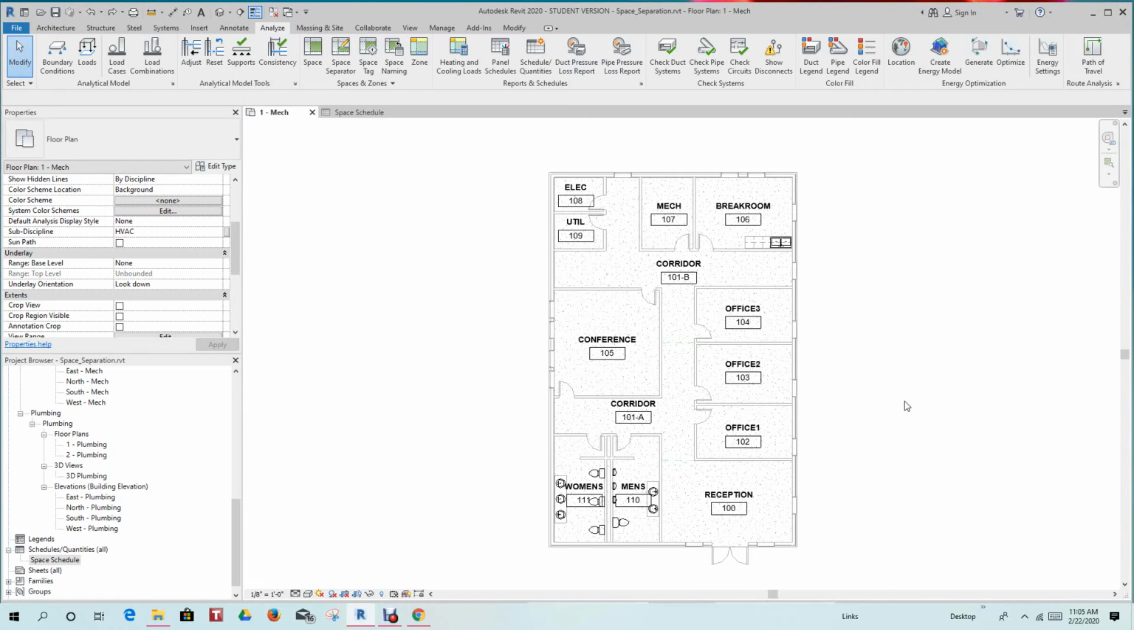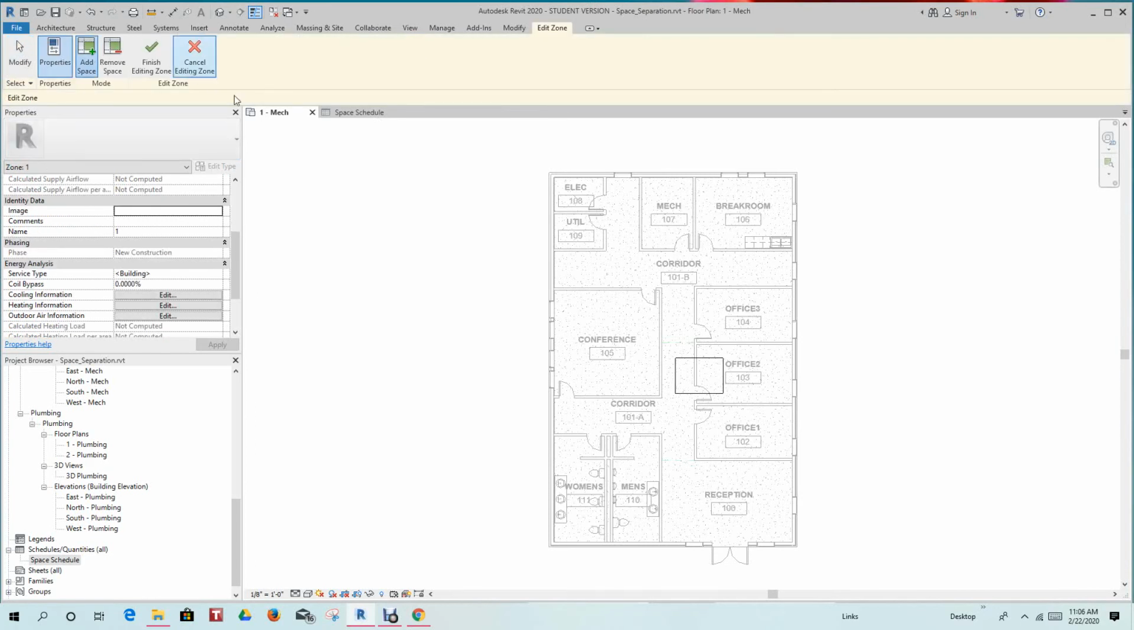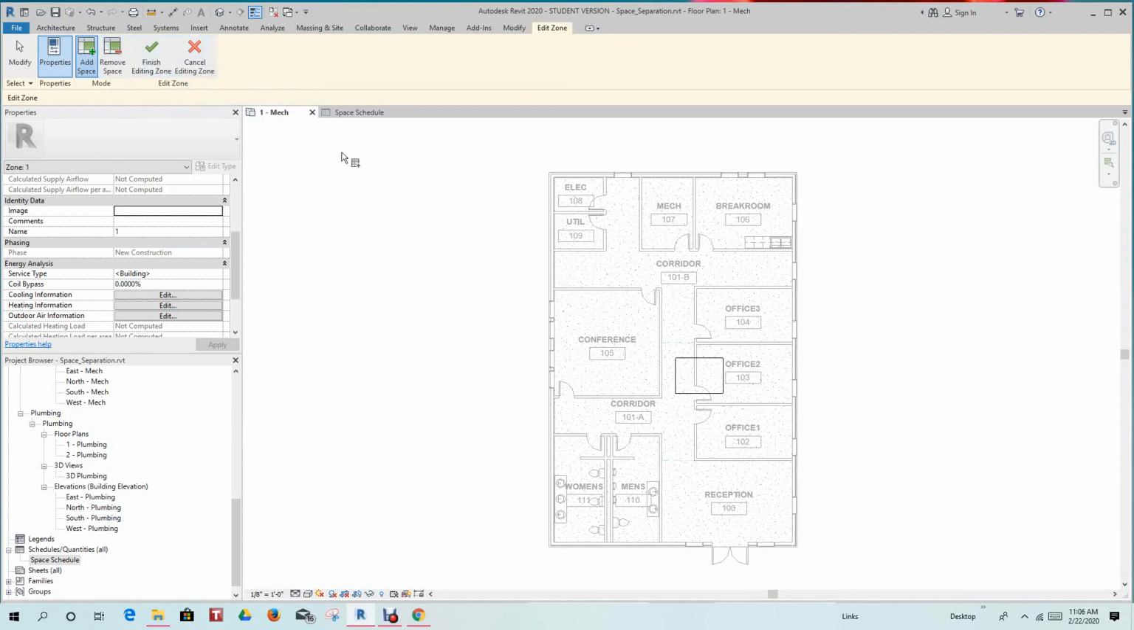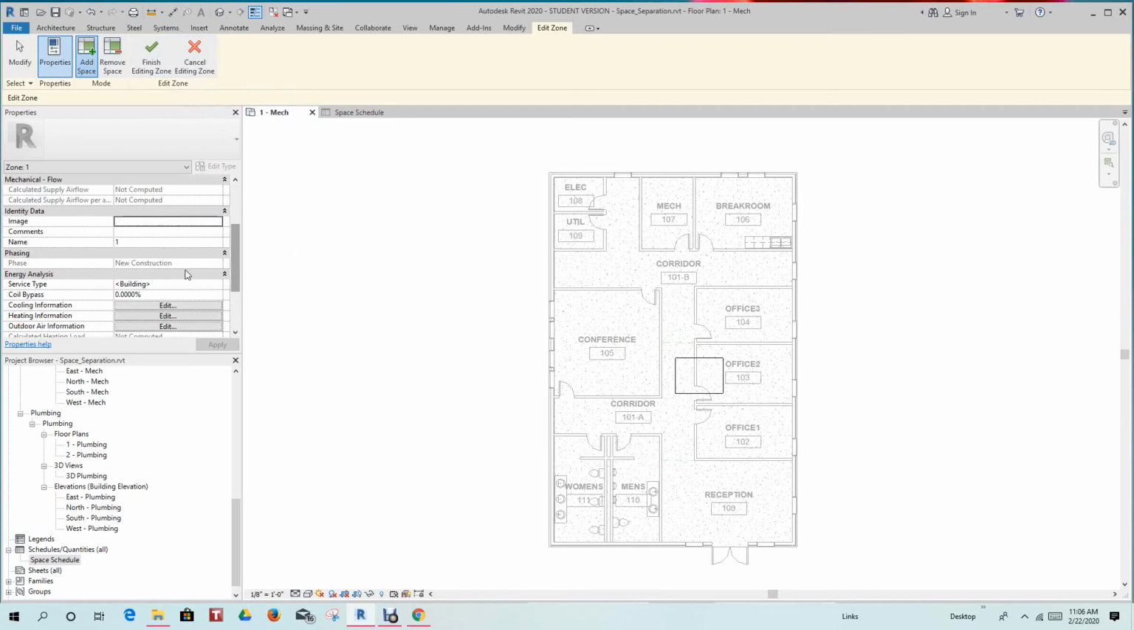So to create a zone, just go to the Analyze tab, under the Spaces and Zones tab panel, click Zone. Now once you click Zone, the ribbon actually changes and you can see where you have add and remove spaces, which is here. Finish and cancel for the zones. The first thing I want to note is the properties are highlighted. The name for this zone would be here. That would be the name for the zone.